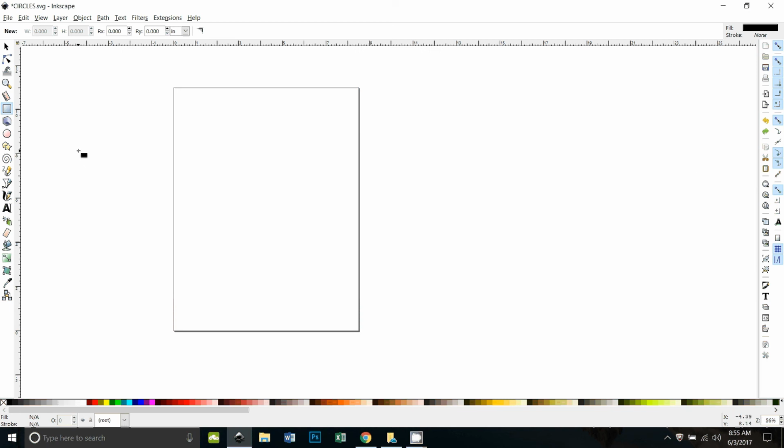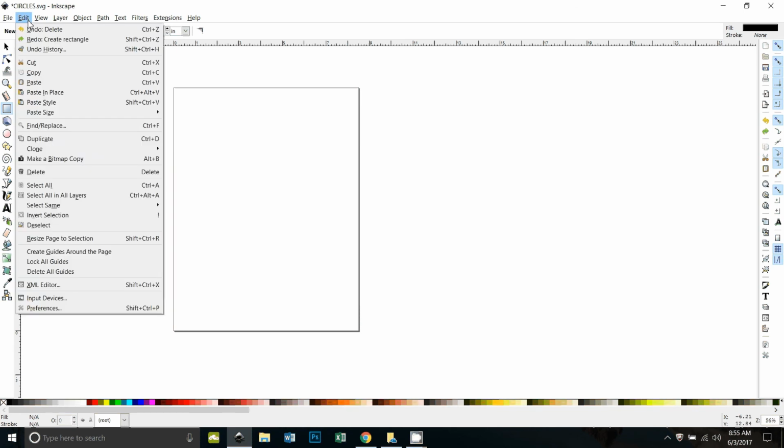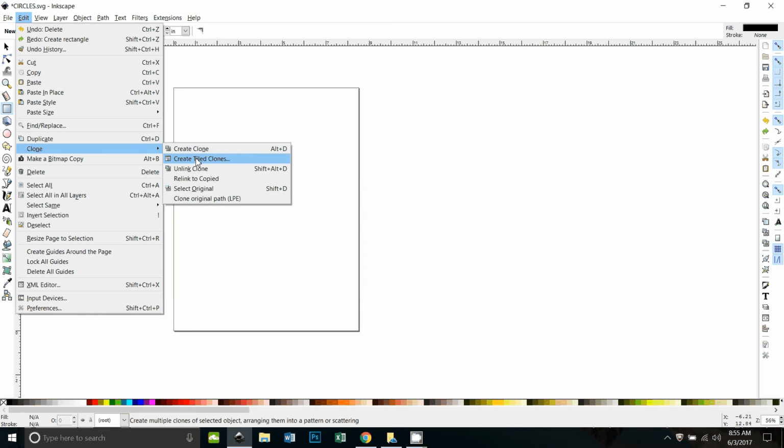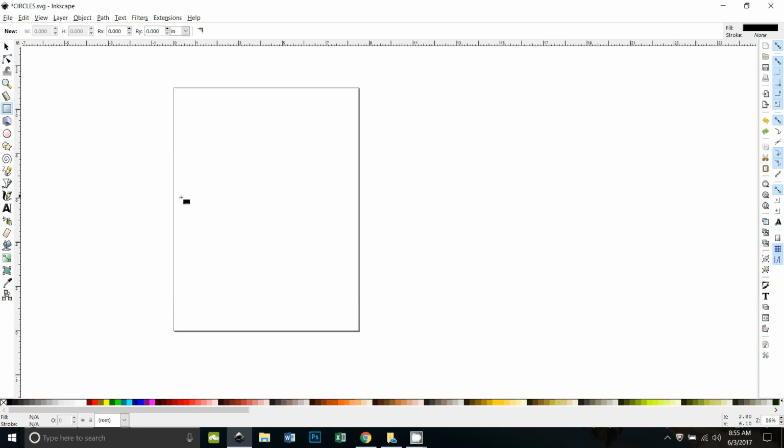I had just made a video showing how to make an array of circles into a mermaid scale pattern, and I mentioned that I used Edit, Clone, Create Tiled Clones to make that array of circles. And Create Tiled Clones can be pretty confusing. If you Google it, you will find all sorts of tutorials and information about what the different settings do. So I just thought I'd do a video playing around with it to show you some of the things it can do.